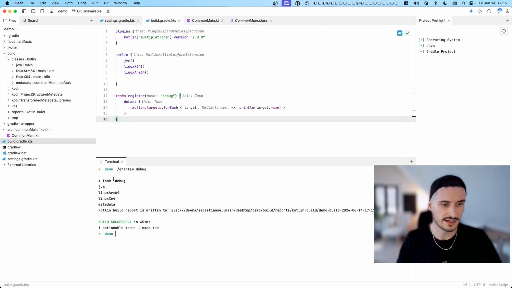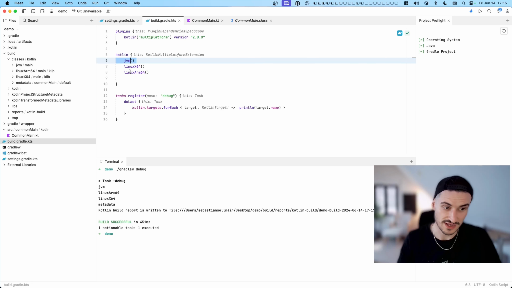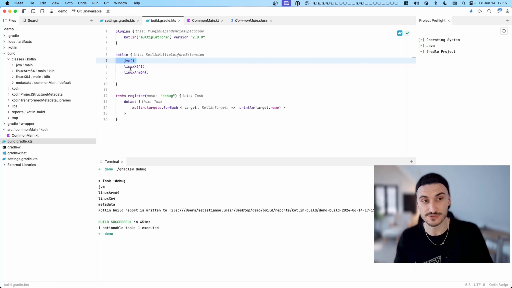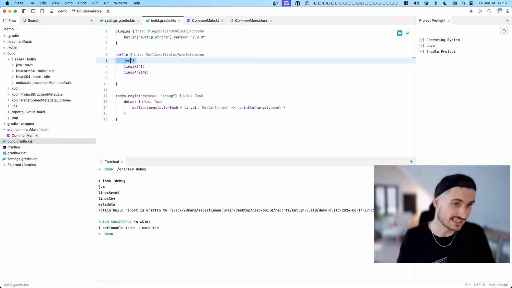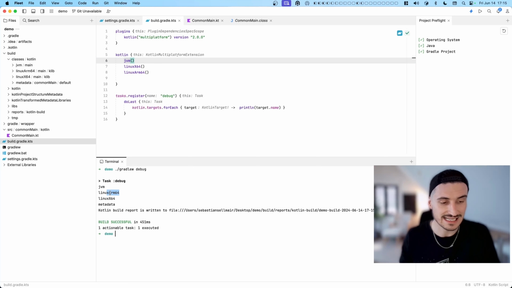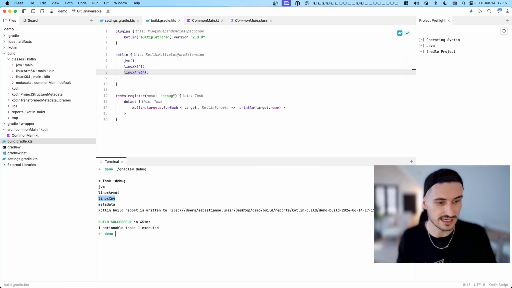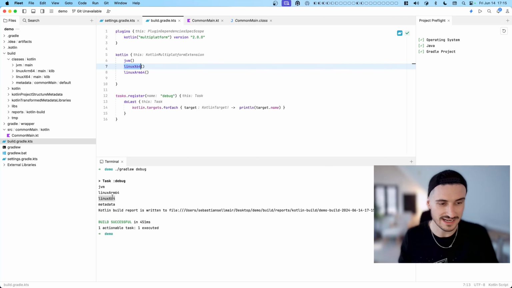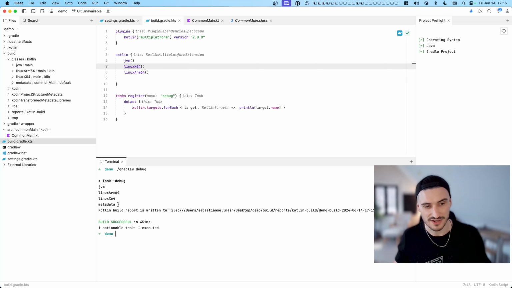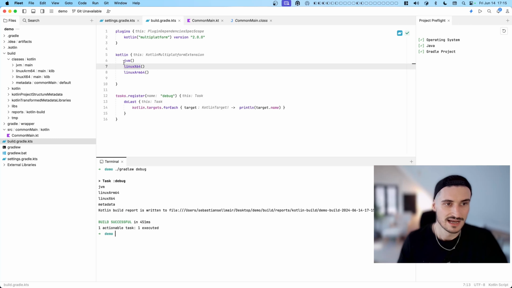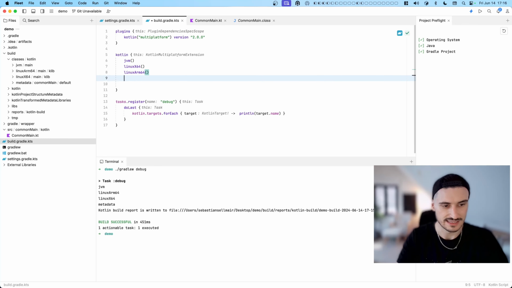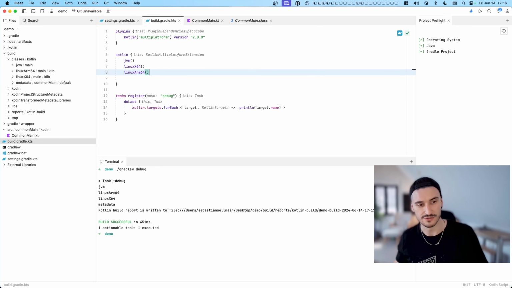We now see there are the following targets registered. The JVM target, that's not so surprising, as we told Kotlin that we would like to have a JVM target. We see Linux ARM64, also not too surprising. We also see Linux x64. Again, we declared that. Interestingly enough, we also see a metadata target, and I'm going to cover metadata in potentially upcoming recordings.